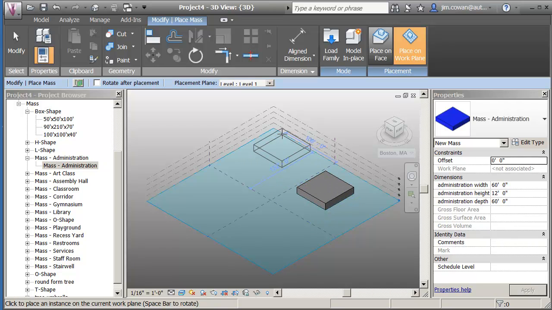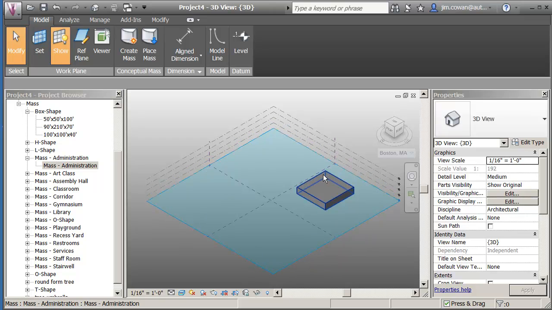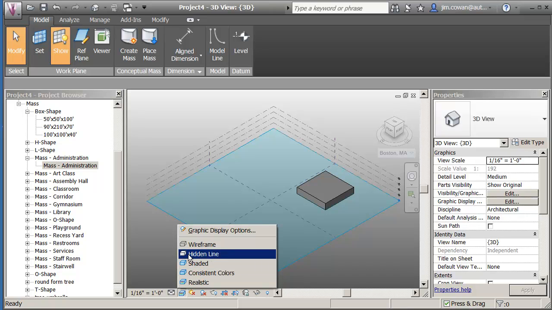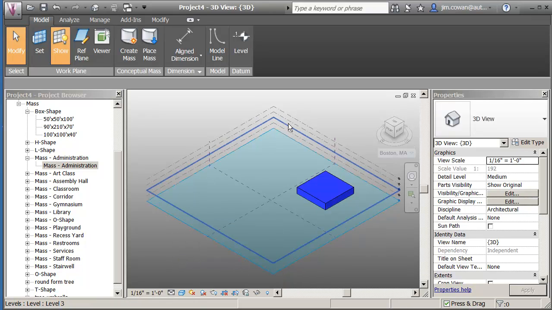If you notice at the moment, I'm hitting the escape key, but the color that showed up here for the mass form is not displaying on the screen, and that's only because here I need to switch to where it says shaded. So if I go to mass administration, bring that in, I need the gymnasium, right?